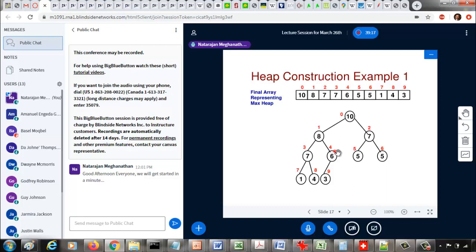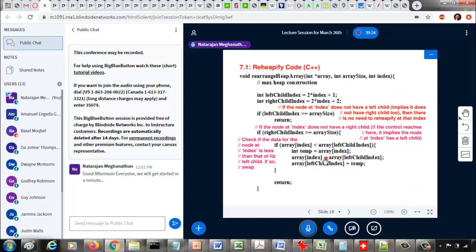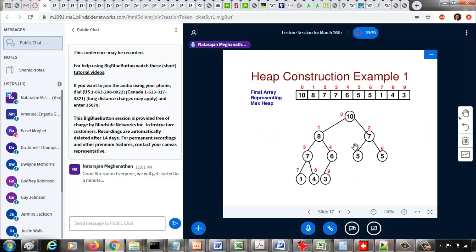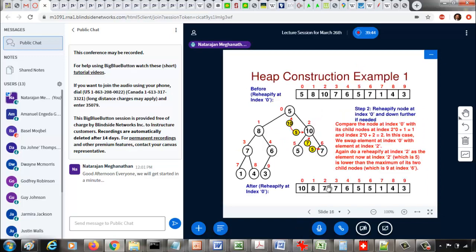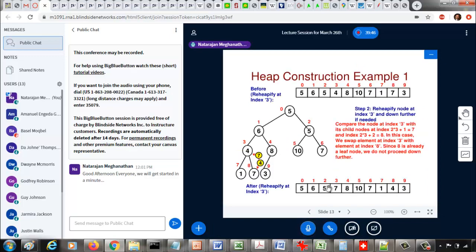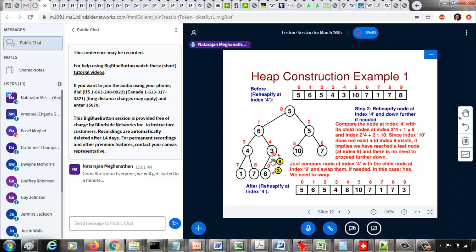So all we have to do is compare the data of that node with the data of its left child and check if it's fine. Here we compare array of index with array of left child index, and we have less than. If the data of the internal node at index is less than the data of its left child, like in this case, 6 is actually greater than 3, it's fine. Or if you look at the final heap, like here, 3 is less than 8. This is not acceptable for a max heap.